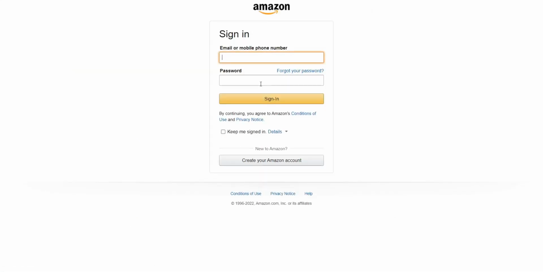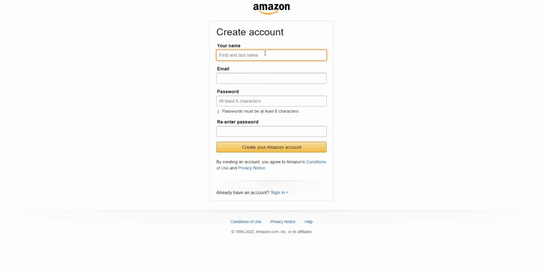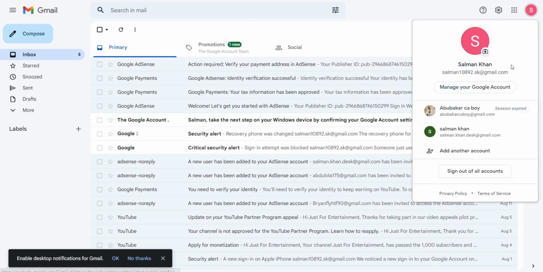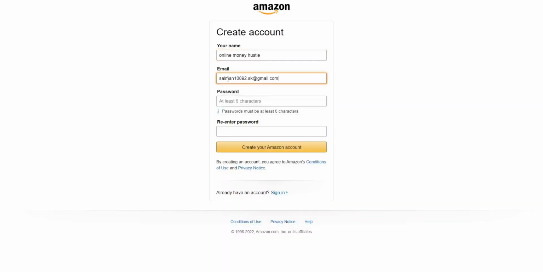You have to have an Amazon account to join their affiliate bounty program. If you don't have an Amazon account, just click on create a new Amazon account. For my first name, let me put an example: Online Money Also. This is just a dummy account to show you how we can do this. For the email address, let me copy this email address here, come back to the registration, and put it in the email section.